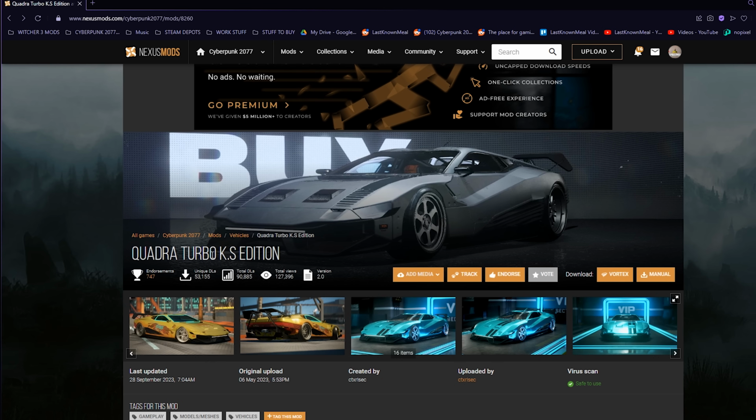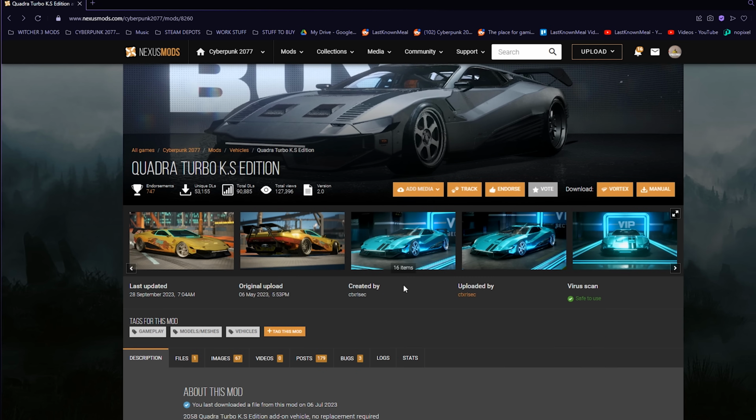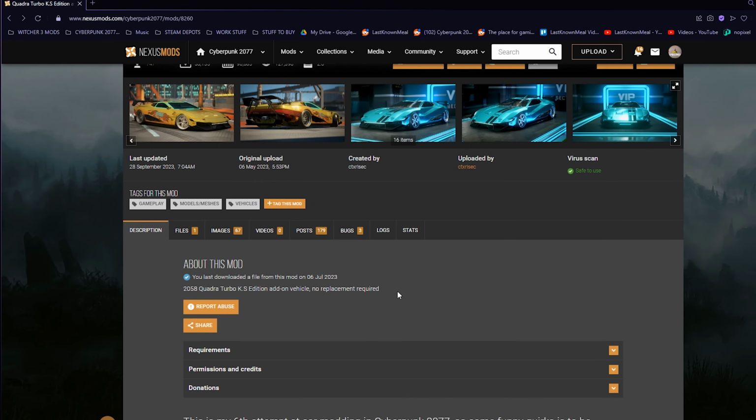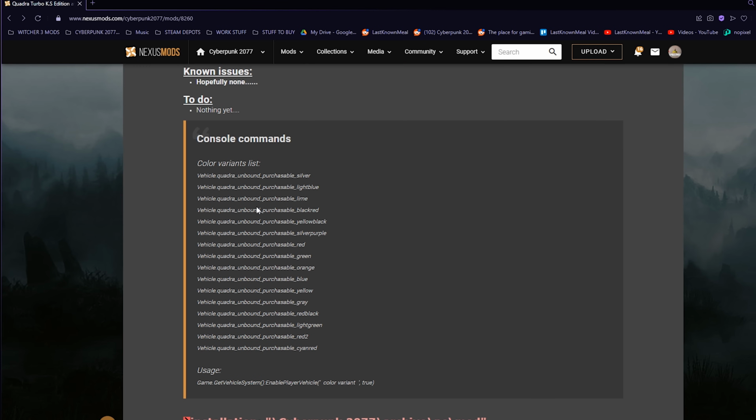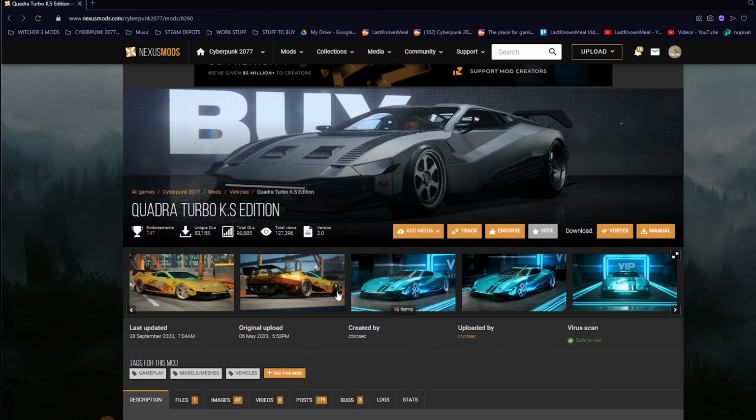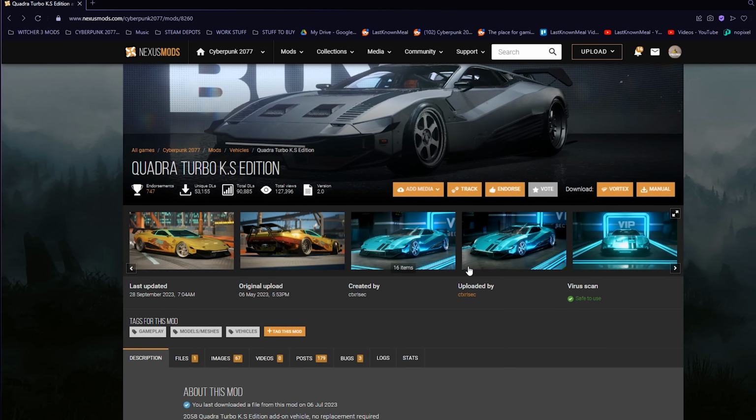So next one, we're actually going to download and install a custom vehicle in the game. We're going with the Quadra Turbo KS edition from ControlSec as well because, well, the previous tools that we used are from him, so it's going to be easier for you. Now, this vehicle comes in various different colors. You can see here you can actually purchase all of these little color variants or just put them in the console and it's going to, well, show it for you. But of course, what we're gonna do is install this first. I'm going to show you how to get it later.